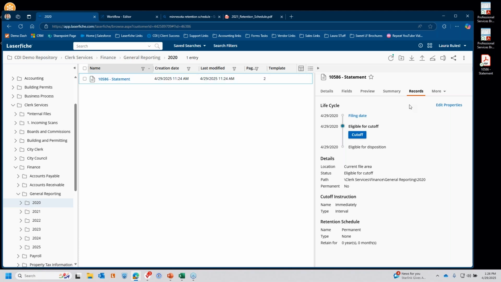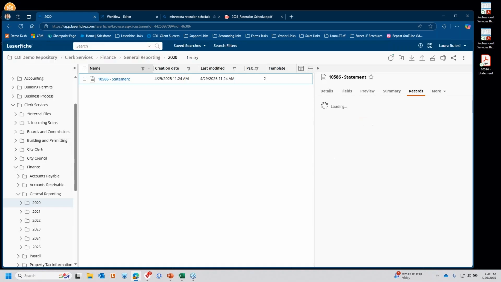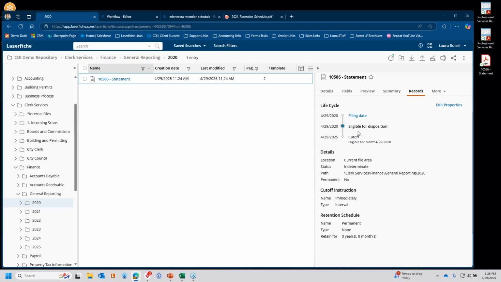So once we have retention on our document, we can see here that it automatically calculates the life cycle for us. This one is, again, a pretty basic example, but I want to walk you through it. So the document came in on 4/29/2020, or that was its record state. It was eligible for cutoff immediately. And so we can go ahead and manually cut it off. And so cutting off a record, again, indicates that this is no longer an editable document. This is becoming a record for retention. And so it becomes read-only to everyone, except for those records managers who can, of course, make changes to it if necessary.